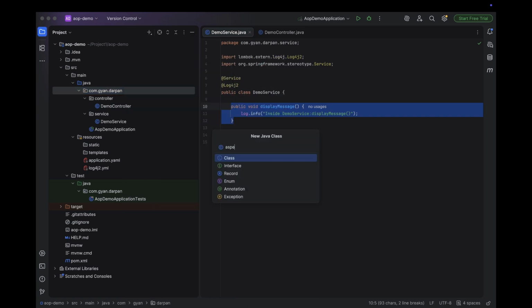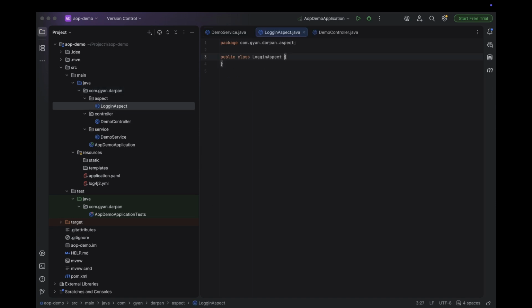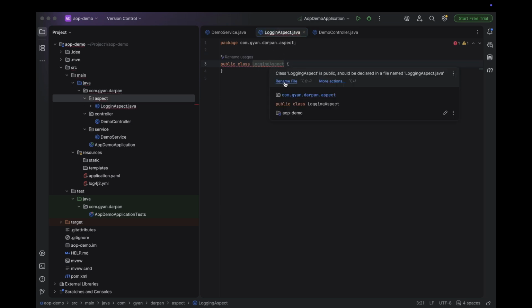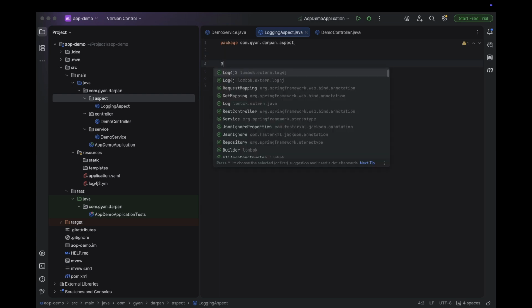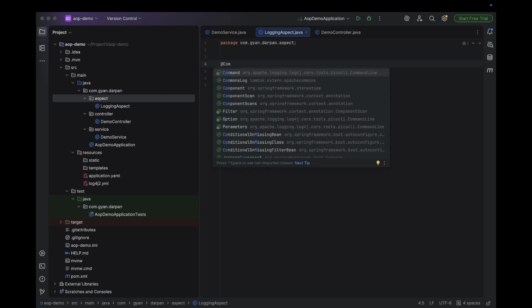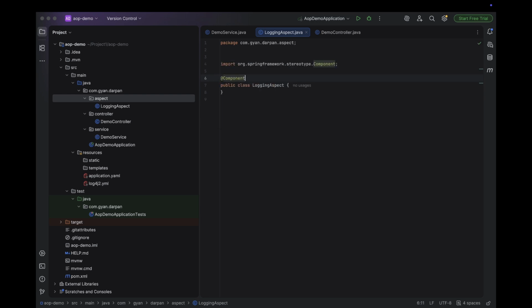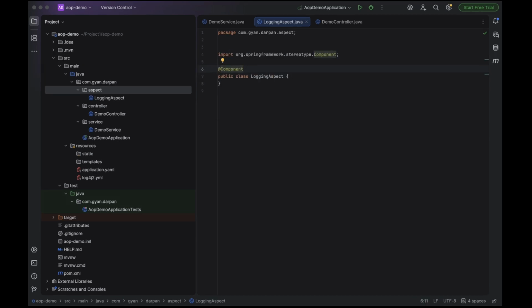Let's create a new class, logging aspect. This is our first real aspect class. This is where all our logging cross-cutting logic will live. Now, annotate this class with @Component. This ensures that Spring automatically detects it and creates a bean for it. This is very important. Because for AOP to work, our aspect class must be managed by the Spring container. So once we add @Component, Spring will register this class, and our AOP logic will be applied.